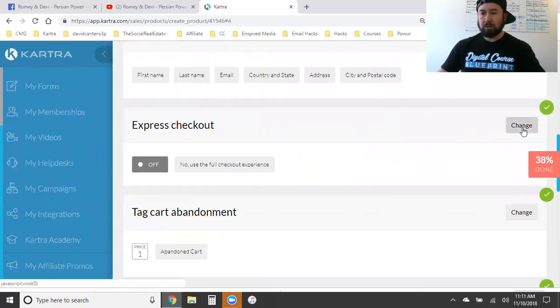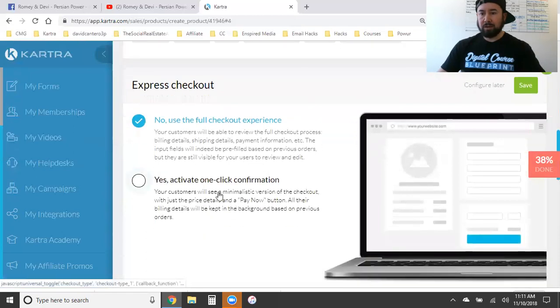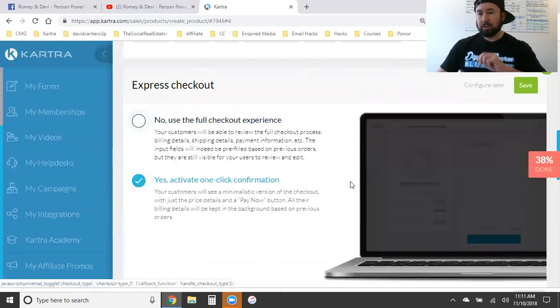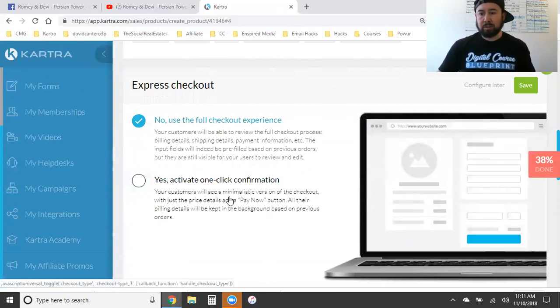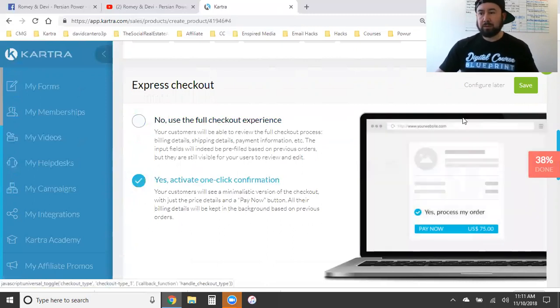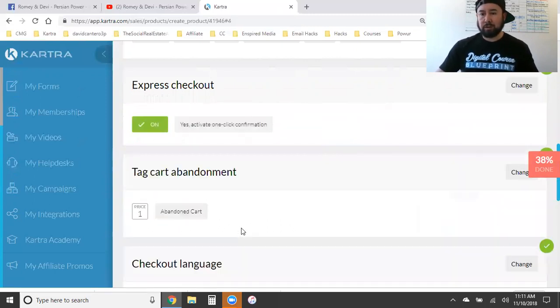Express checkout. Yes, activate one click. So all this is not the full checkout experience. But this right here, yes, your customers will see a minimalistic version of the checkout with just the price details and pay now button. So this is for people that want an express one. We can definitely go with that one as well.